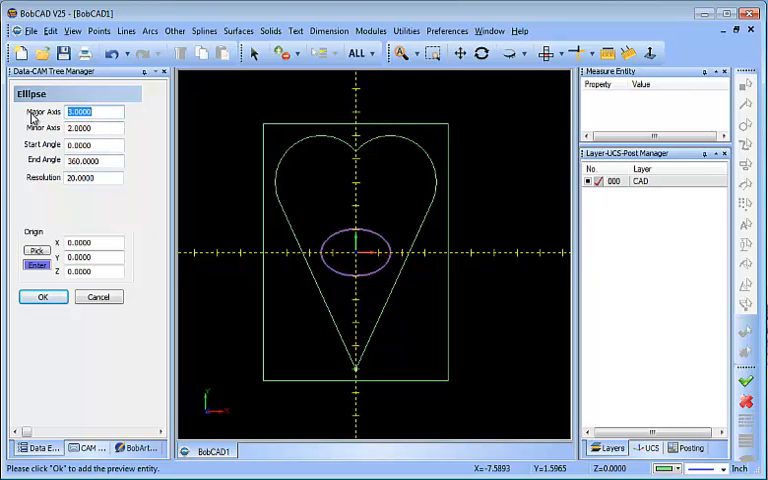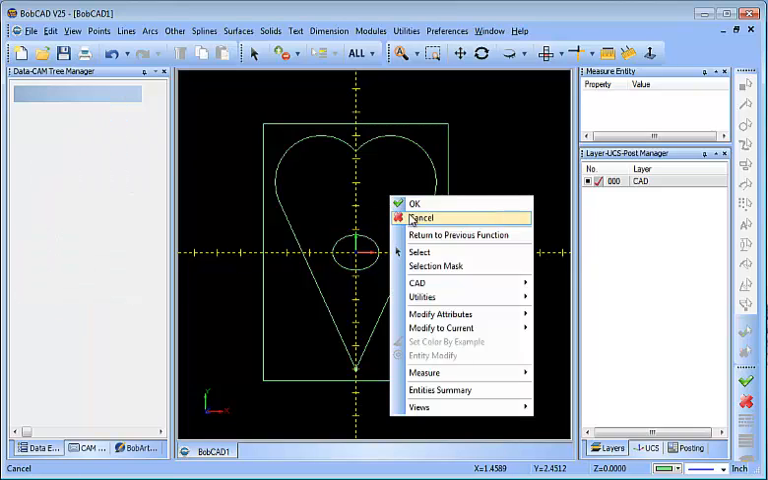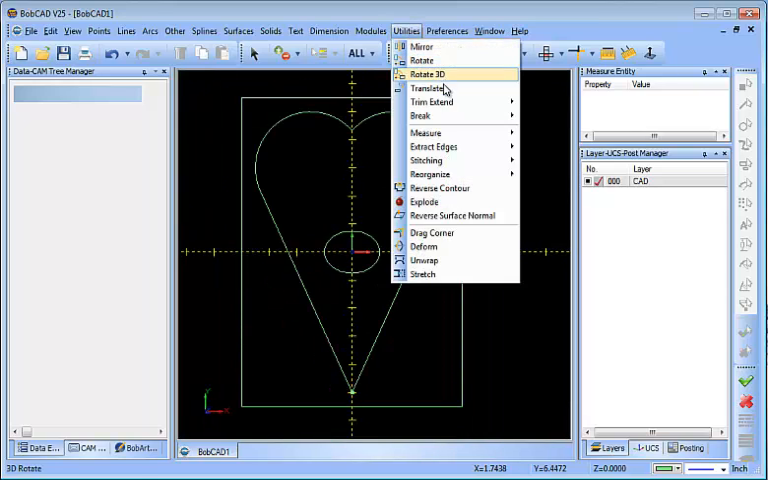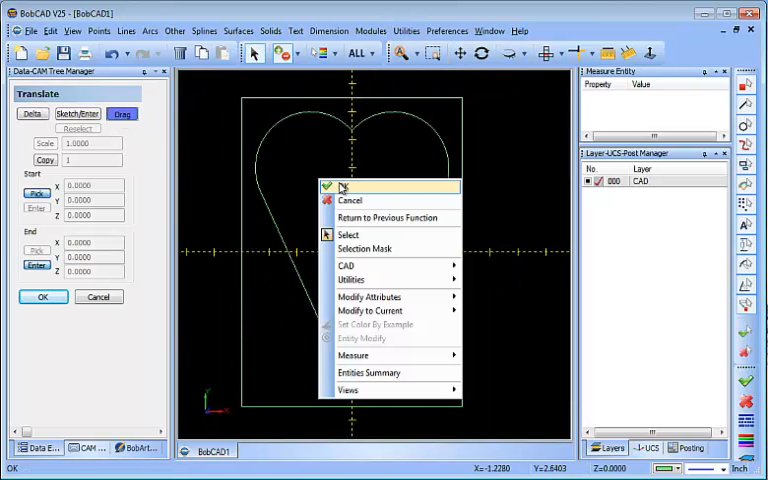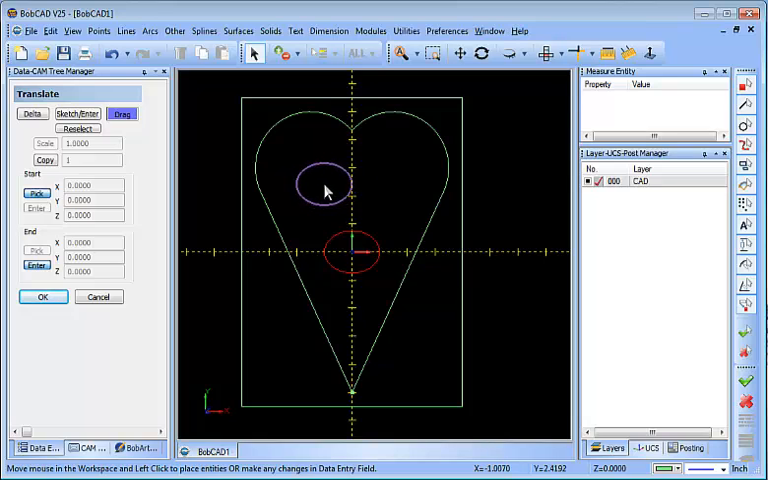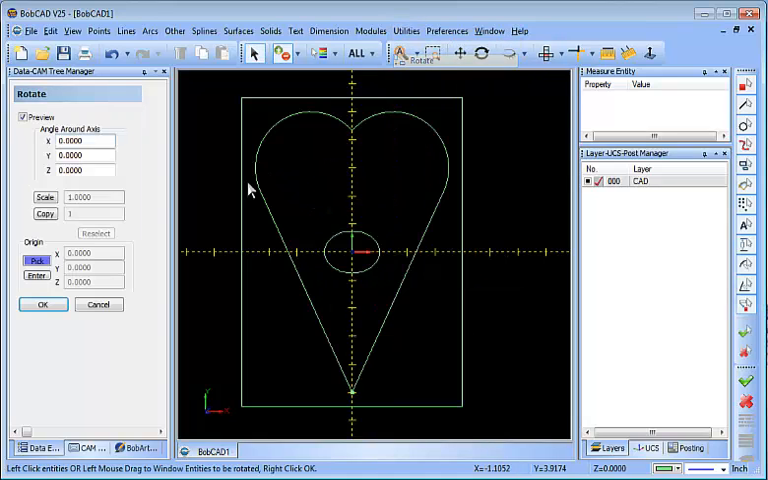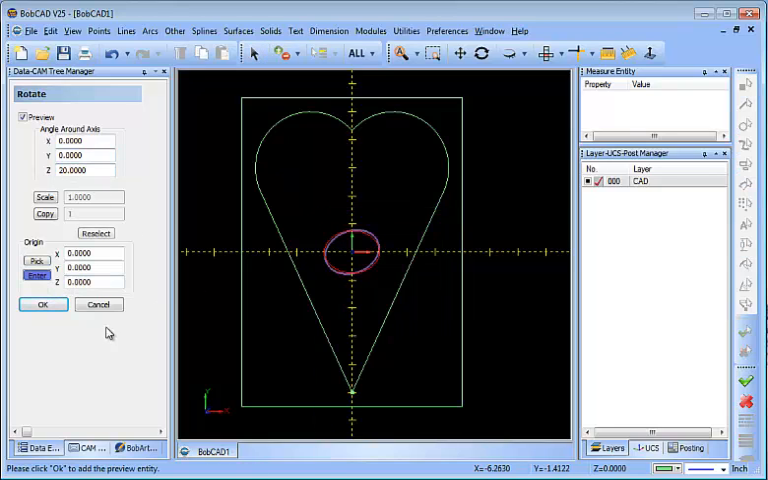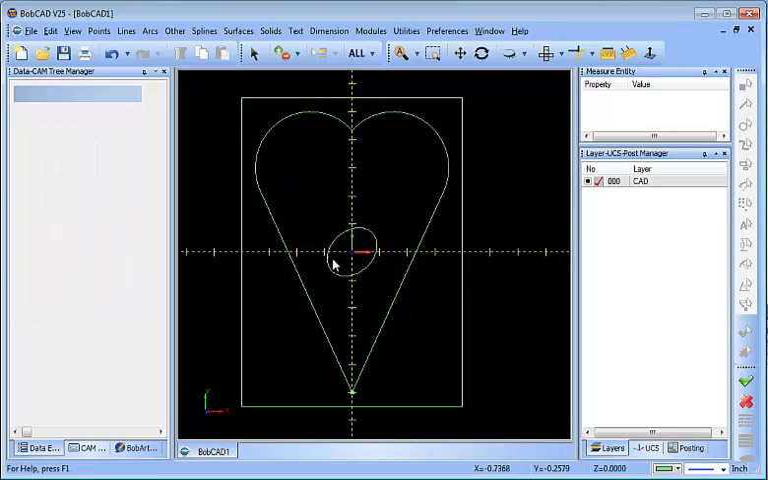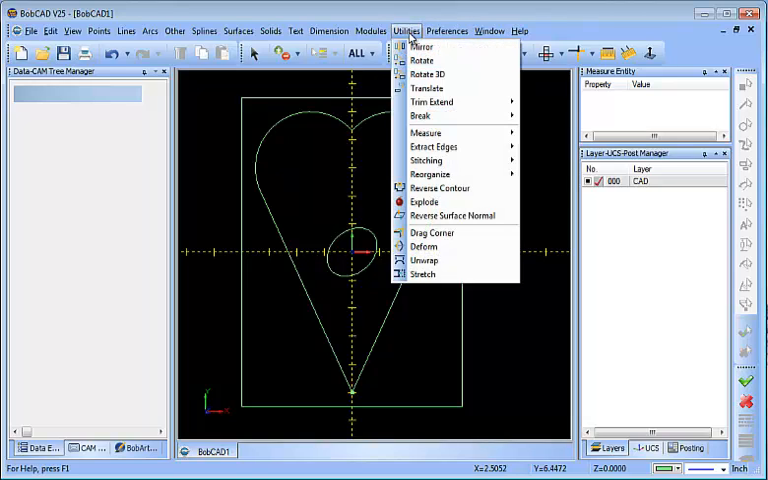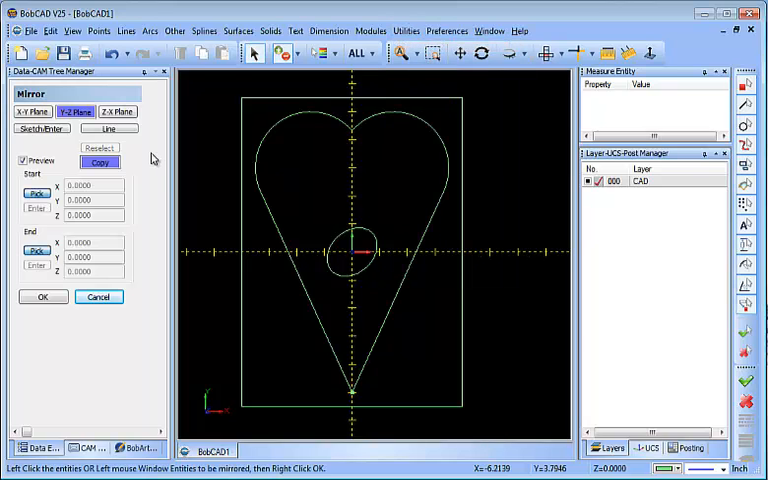Okay. So now, from here, what I'll do is draw an ellipse. Let's make it 2 by 1.5. Say okay. Alright, I'm going to drag that over to up here. Actually, before I do that, let me rotate it, say 20 in Z. Okay. Then I'm going to mirror it.